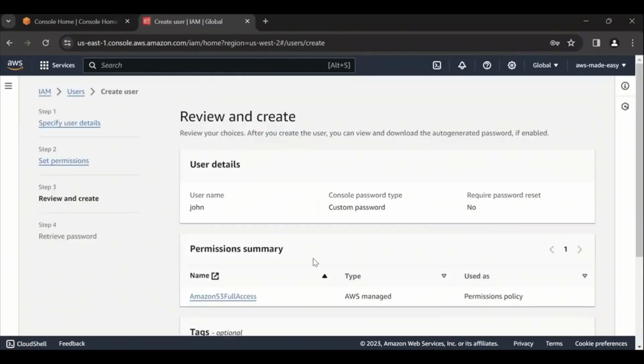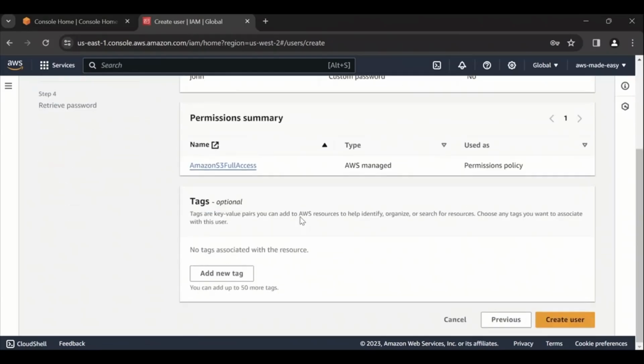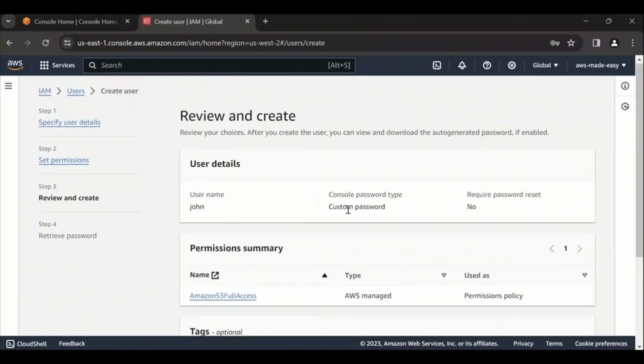Next, review and finalize the user creation. Check all the details and permissions, then click Create User.